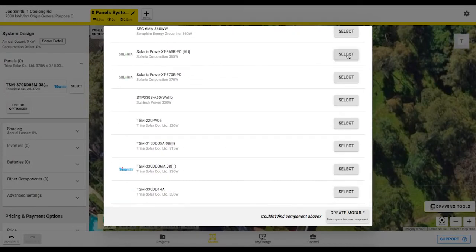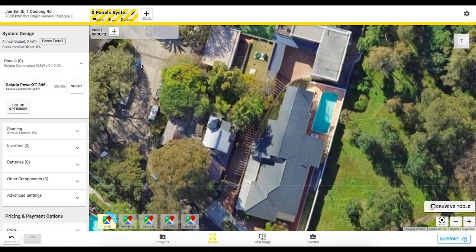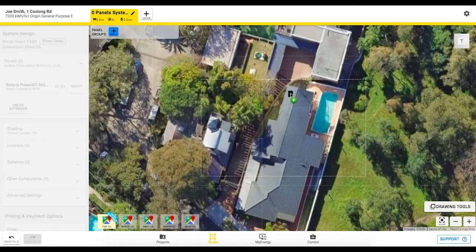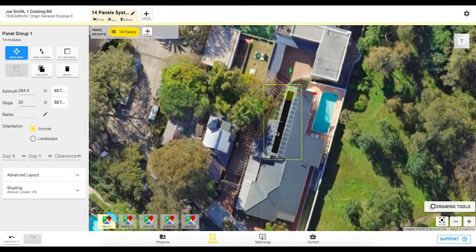You can see here Solaria Power the XT365. Now once this has been selected, we can click on plus panel group and simply click and drag this array along the roof, and as we do we can adjust the azimuth as well here. So I've dragged these panels along, and now I can use these additional boxes to add in extra panels in the surrounding areas. So you can see here we've got 20 panels.